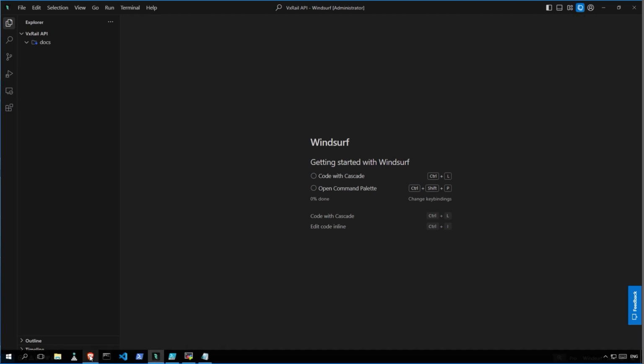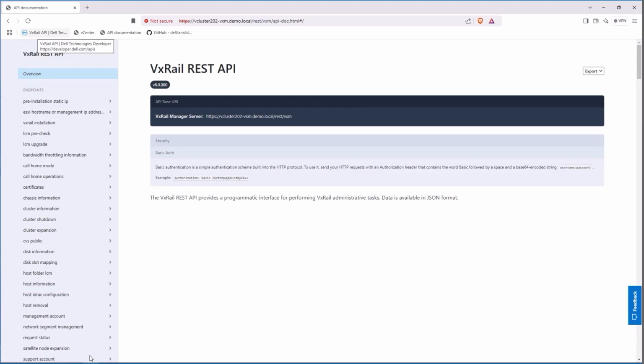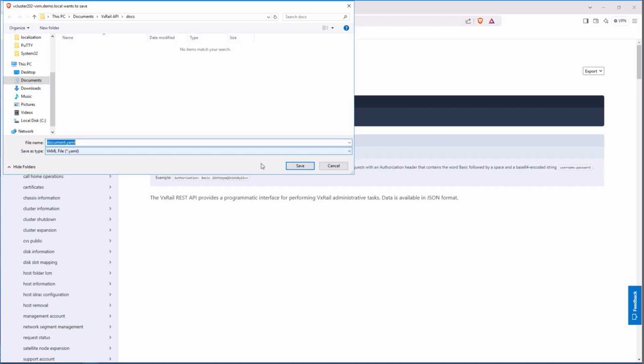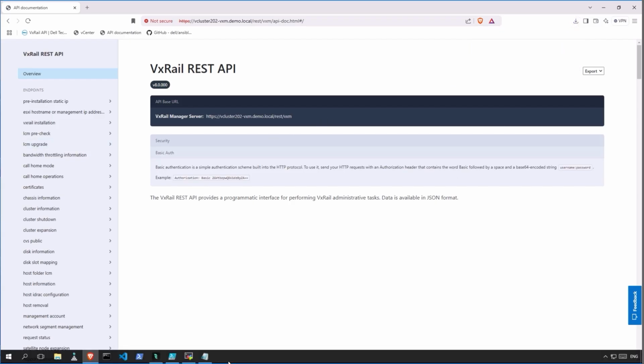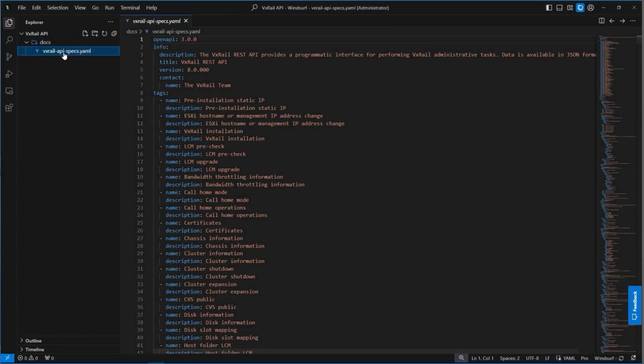Let's start by visiting the onboard VxRail API documentation available from VxRail Manager. In the top right corner, you will find an export button, which enables users to export the VxRail API specification for the currently installed version of the HCI system software. Select the original option and save the file with a descriptive file name in the docs directory of your current project within Windsurf. Next, open this file in the code editor to view its contents.